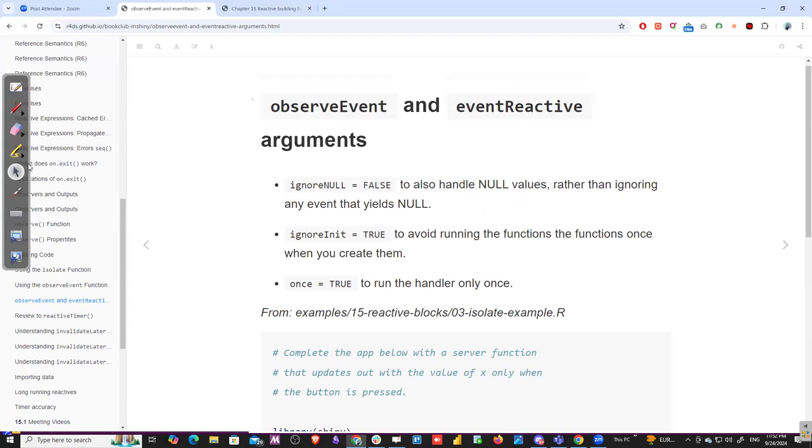To handle null values rather than ignoring any event that yields null. And we have this ignore init. And this ignore init actually again answers the questions that we had in the last session when we asked what is happening in the first state when the app is running, the first run of the app, for the observers. Does it run the first time, or how does it get calculated? How is Shiny handling the observers or the observe event?